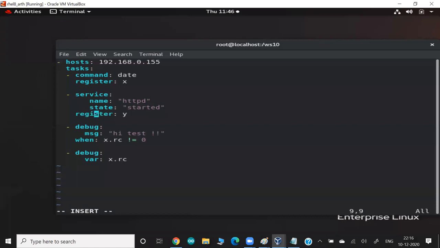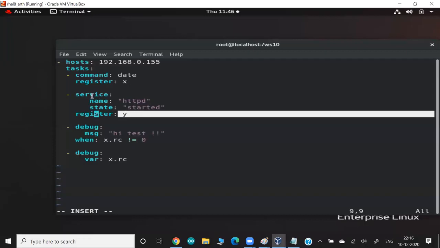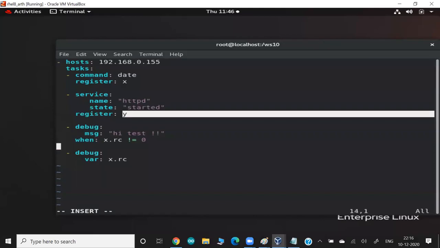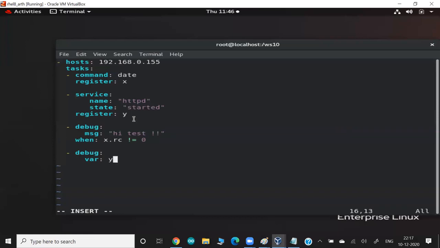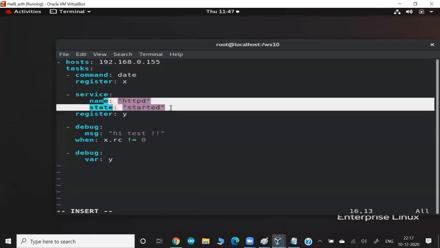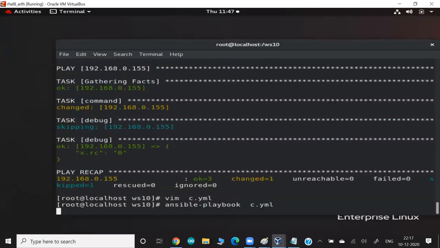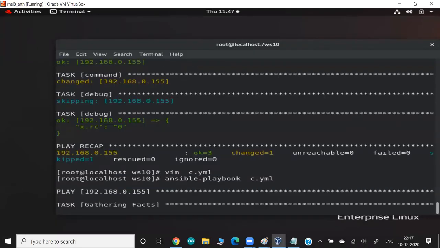Here also, this is one of the ways to directly create a variable. You don't have to use the vars keyword. So the variable y will contain the entire output of this service task. Output means after it runs, it stores the result here. And if you're interested in seeing the output of y, you can print it here. It will tell you what the developer who created this module chose. In the final output, which keys do they use? Maybe they use rc, maybe they might not use rc. I don't know. Let's check.